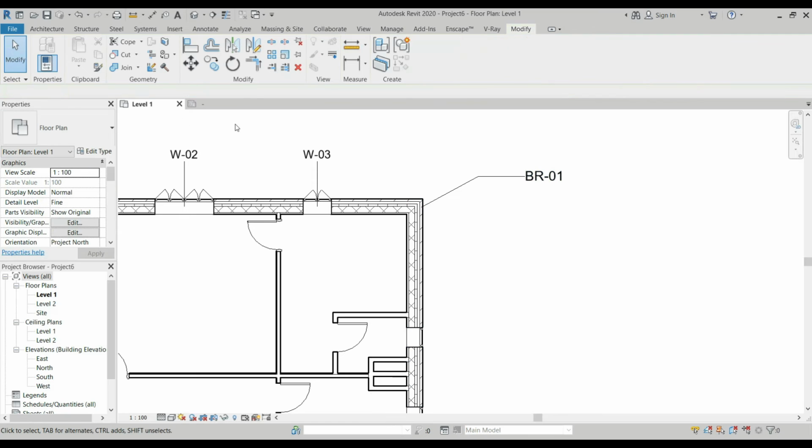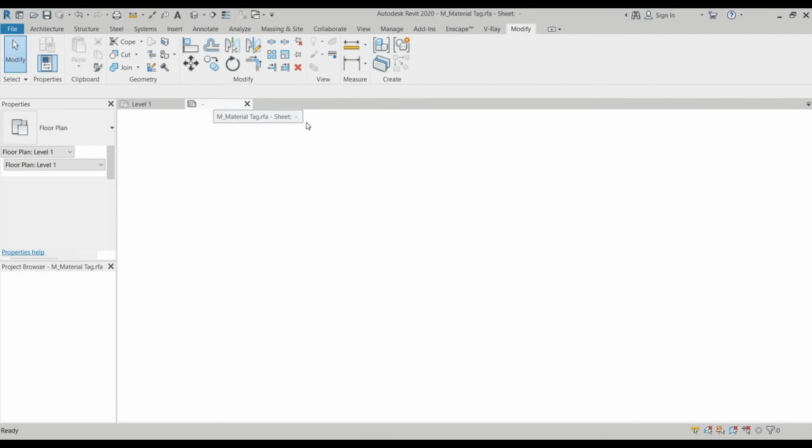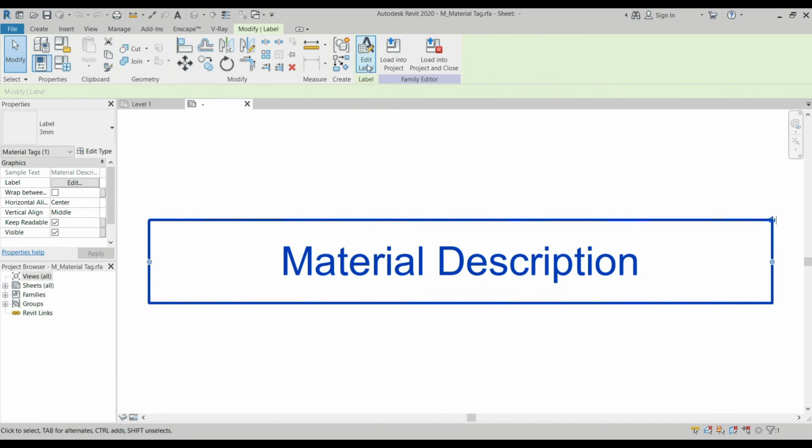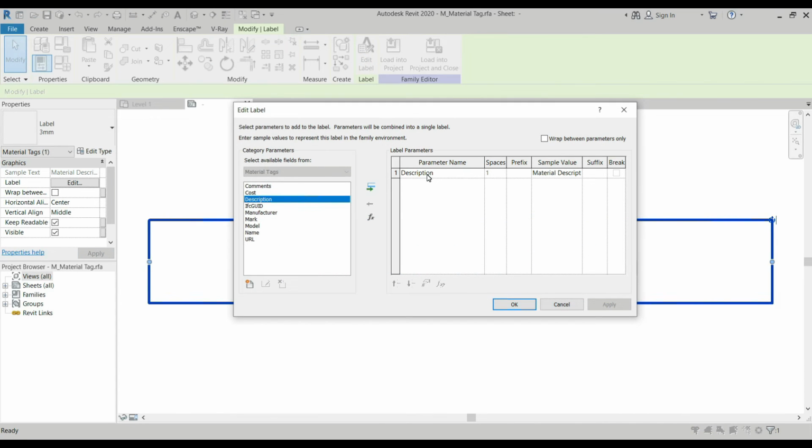Okay, let's go back to the family edit for the material tag. You can actually change this one. What you have to do is click this edit label, and then change this. You can change this to mark if you want. So you have to look for the properties of your material in the identity properties on the material browser, then change this to mark, and then you can put this below your mark.